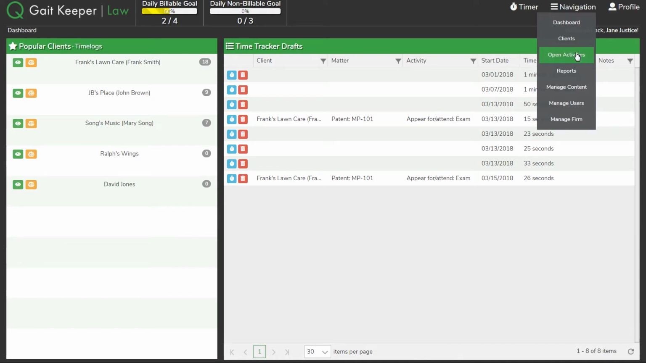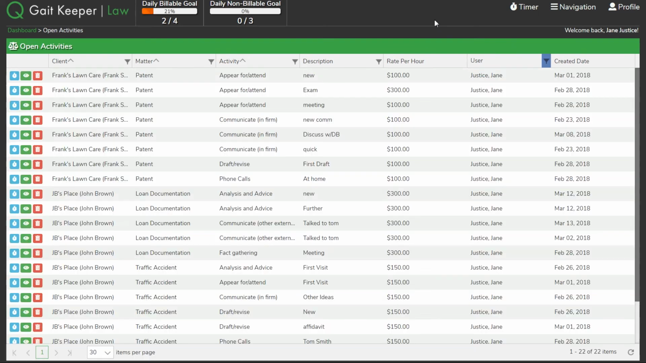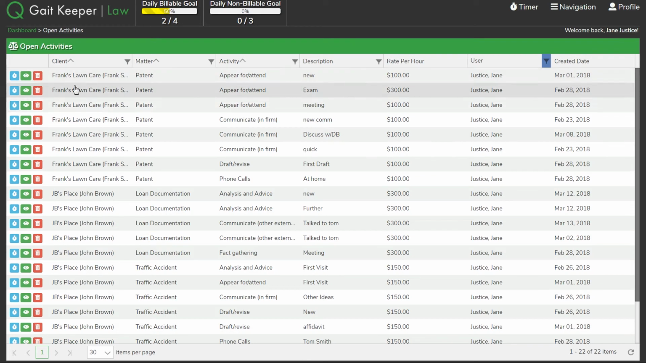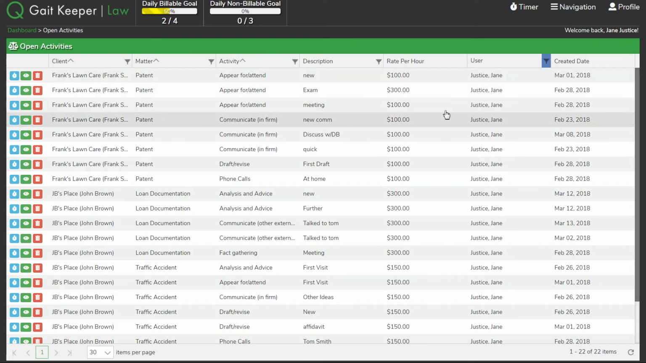The Open Activities button will pull up all activities currently open and not marked as complete for all matters and activities and clients. These can be viewed, edited, or deleted.